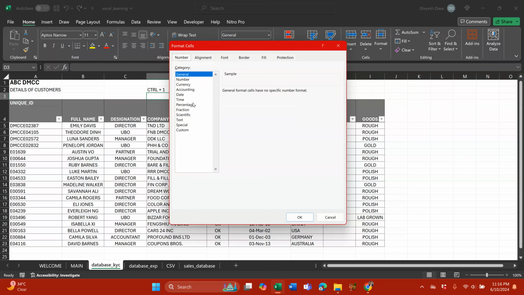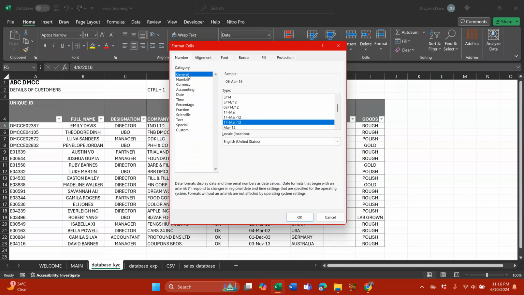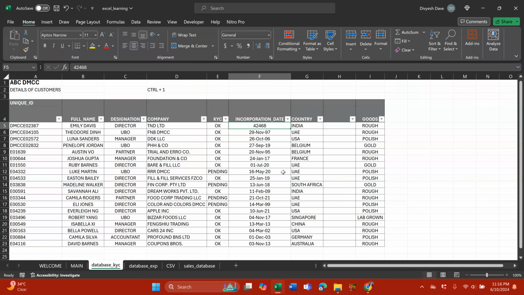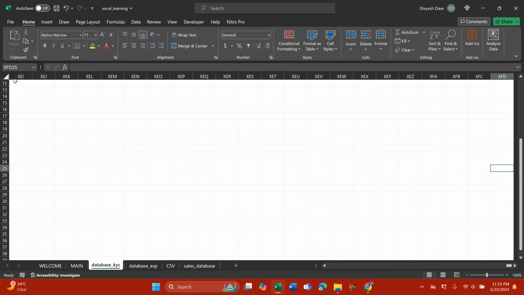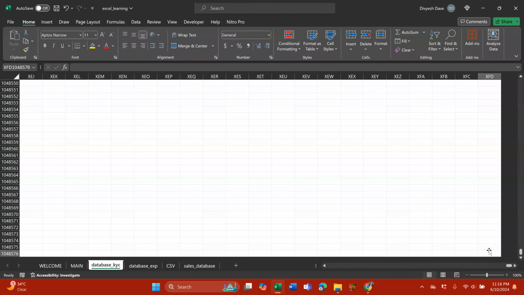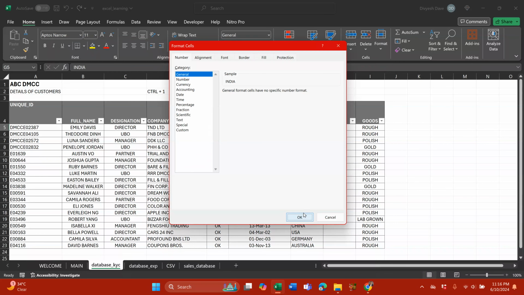Now, let's say for example, number. If you want to change the number, this will keep the general format. Let's say this is the number, and you just press Control 1, General, and OK. Now, what is general? In Excel, each cell has some kind of numbering, from the first cell to the last cell. Every cell has a number. This is how Excel works. So when we press general, it gives us general.